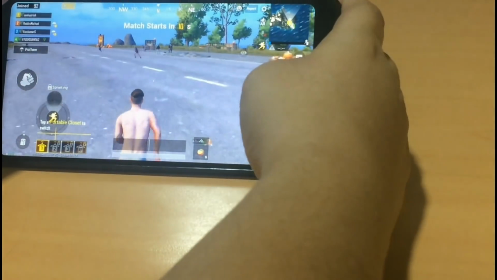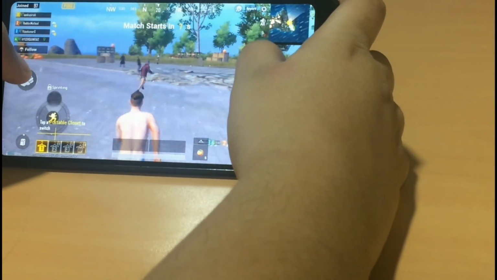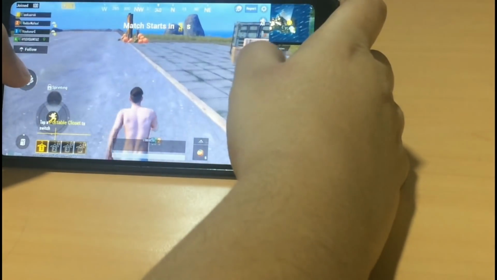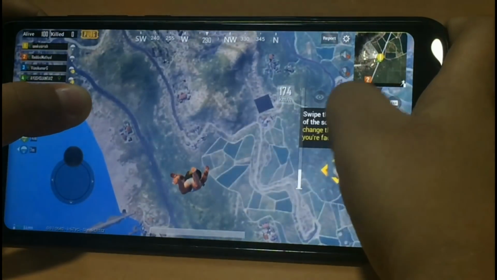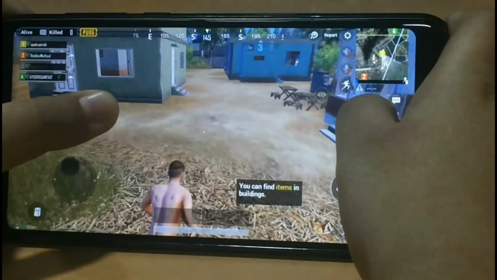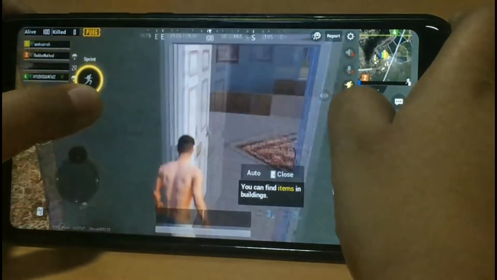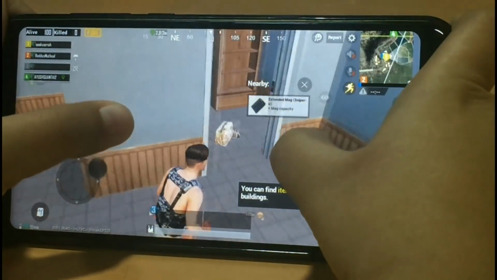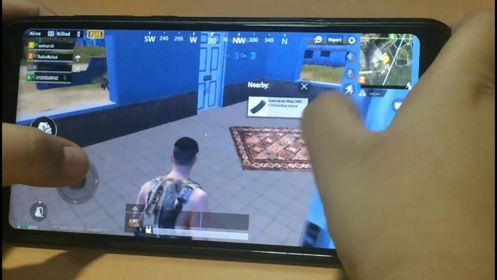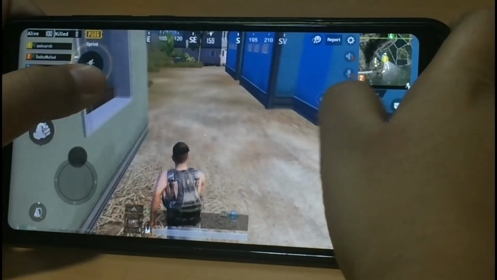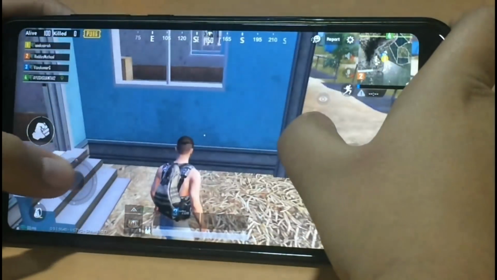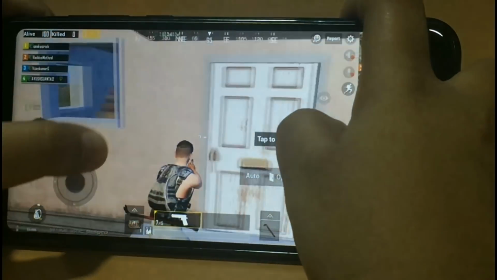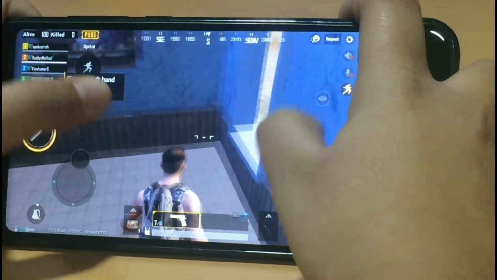Let's check how the game goes. Till now there is no lag. Working fine. The gameplay is very smooth. Graphics are good also. Guys, go for this ROM if you want a gaming ROM.